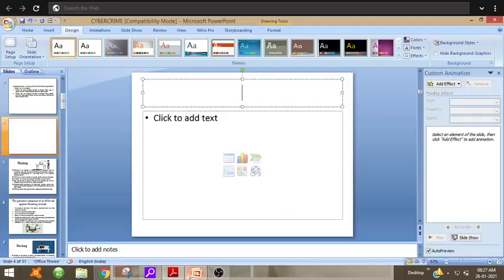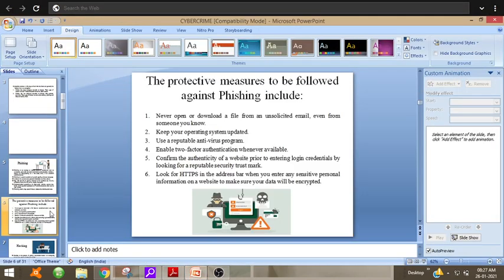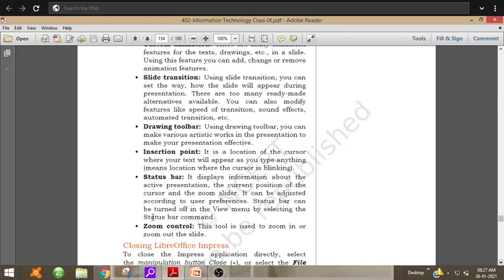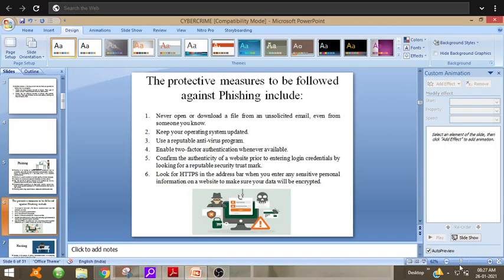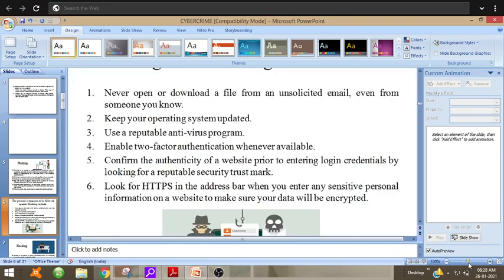Then the status bar. It displays information about the active presentation, that is, what the current position is. Likewise, this is the status bar, where slide number, language, etc. are displayed. Then the zoom control. This is used to zoom in or out. So in our presentation, this is the zoom control, that is, we can zoom in and zoom out.